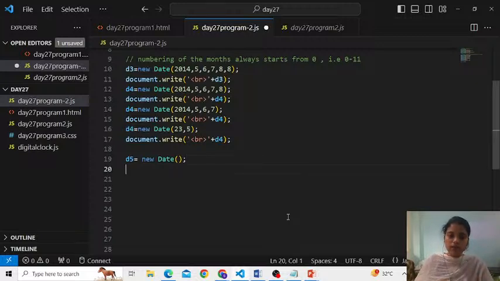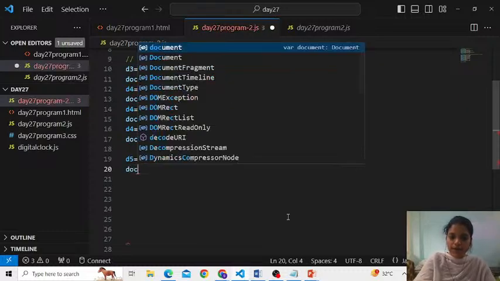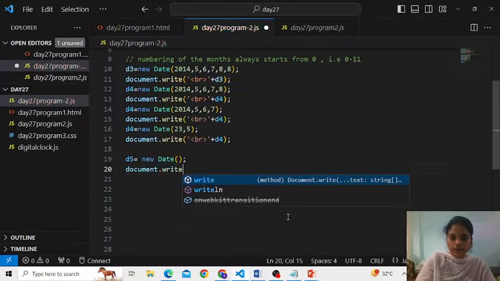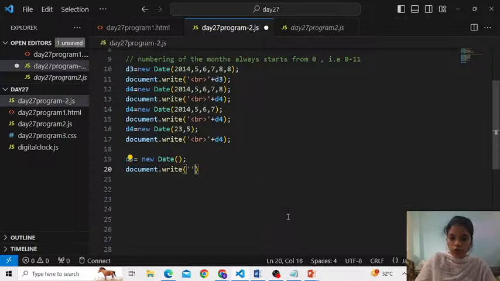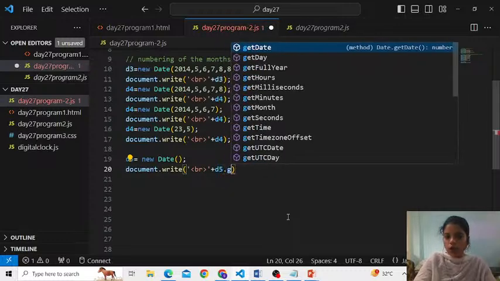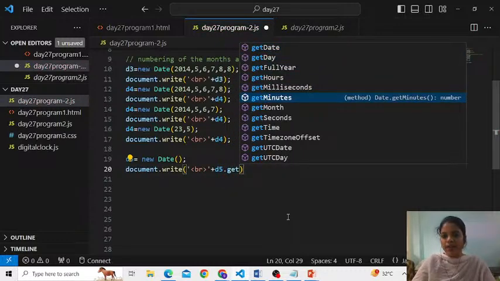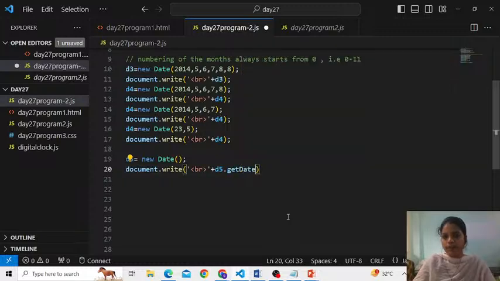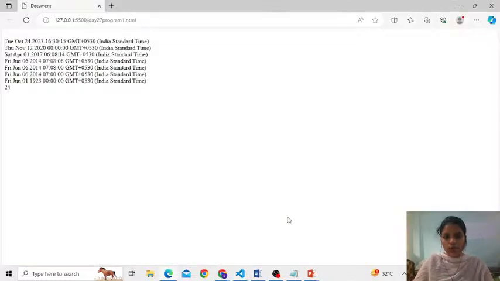Next, moving on. Say if I write document.write D5 dot getDate. Okay, starting from getDate. So let me show you what output it says. Okay, that was 24. That means only the date part of the date, correct?